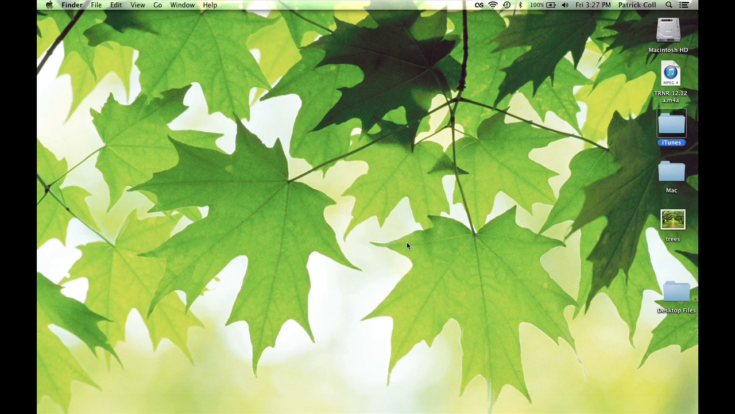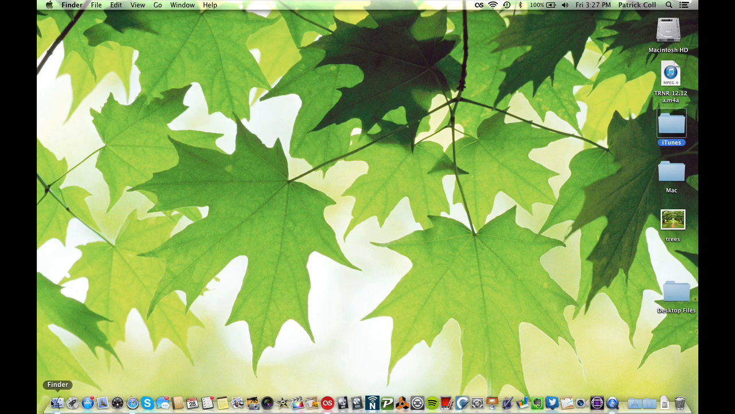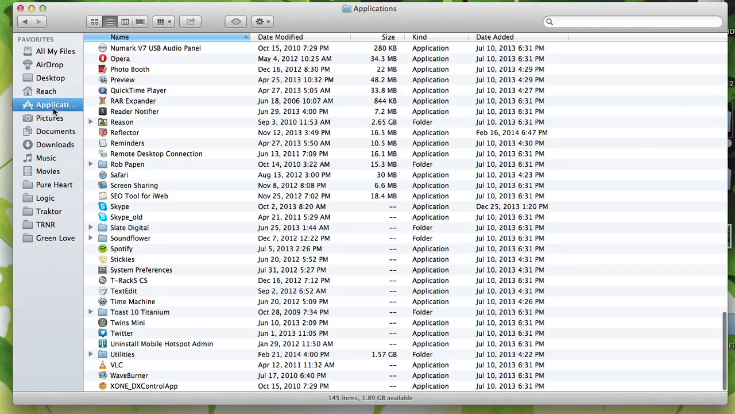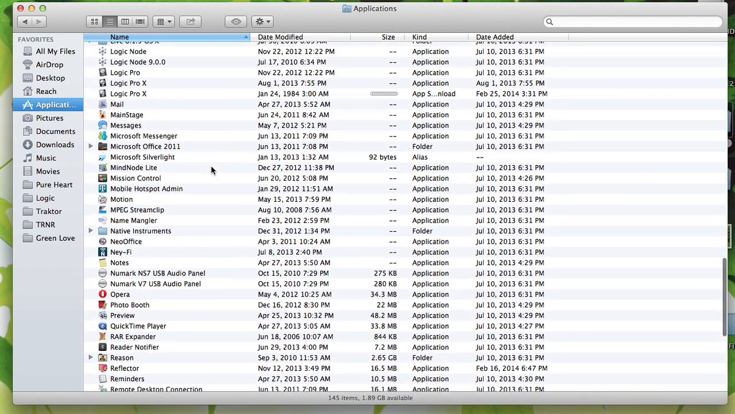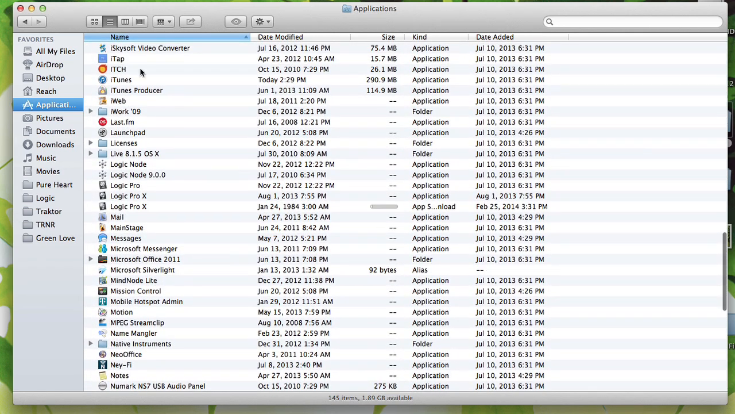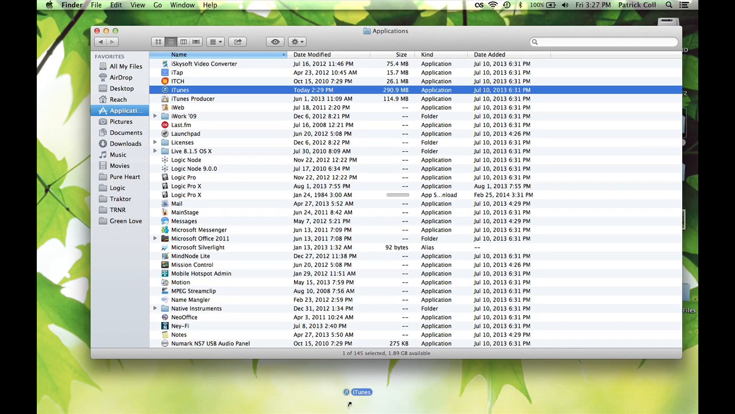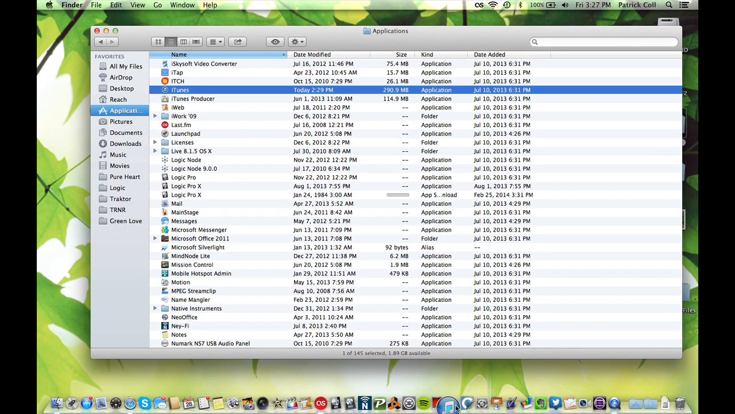To get it back into your dock, what we would do is open a Finder window. Just come down to Finder and click on it there. I'm going to go to Applications. Look for iTunes, there it is. This is where it lives, in the Applications folder. If you want to get it back into your dock, just drag it down, drop it in, put it right there. And there it is. That is how you launch iTunes.